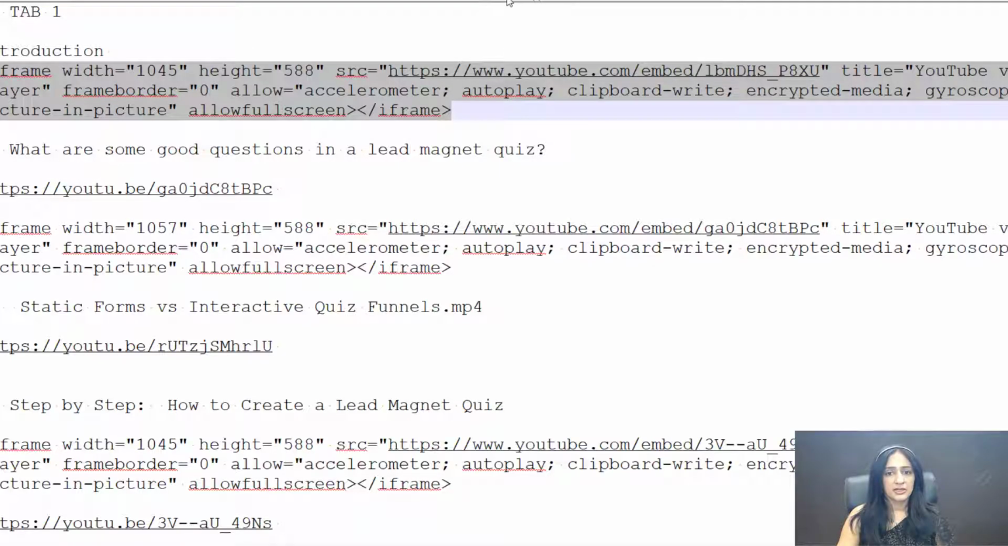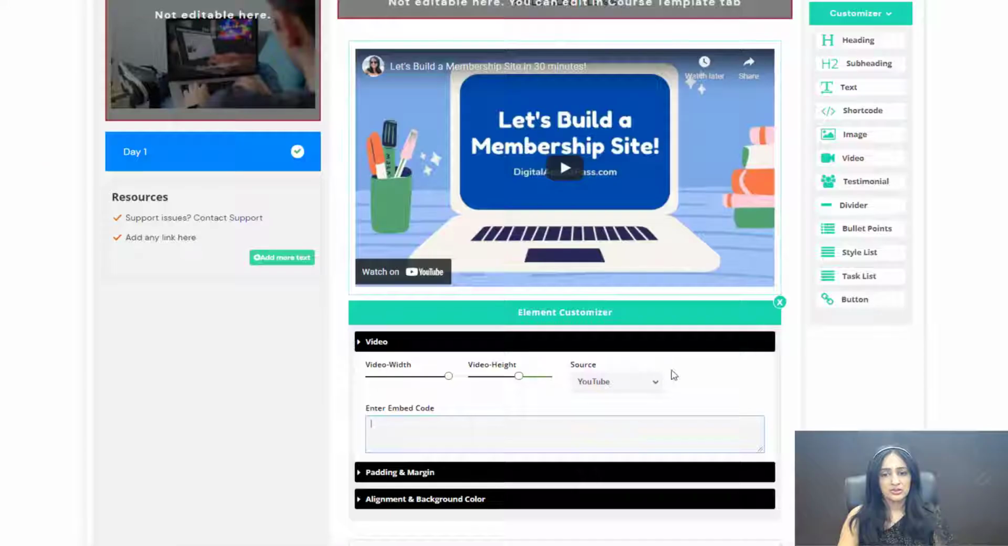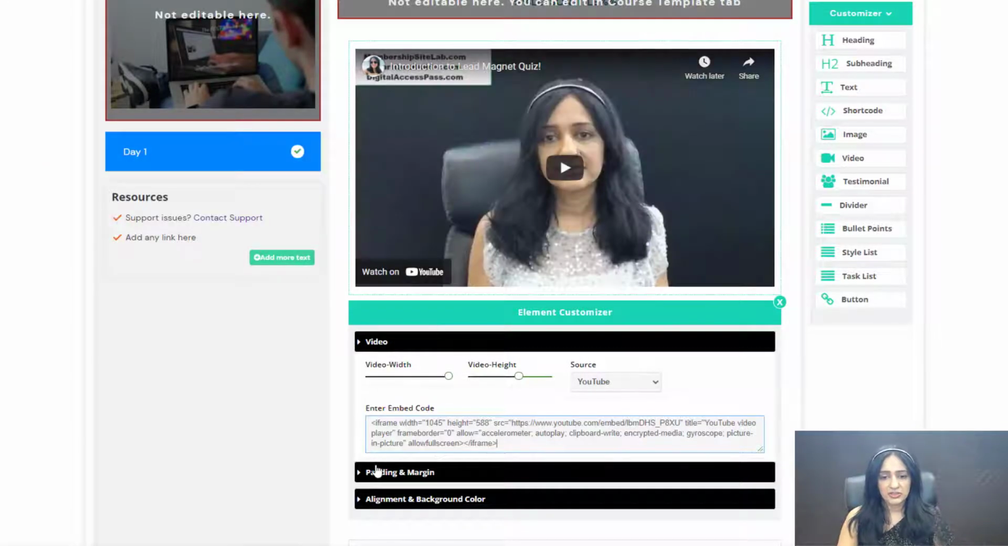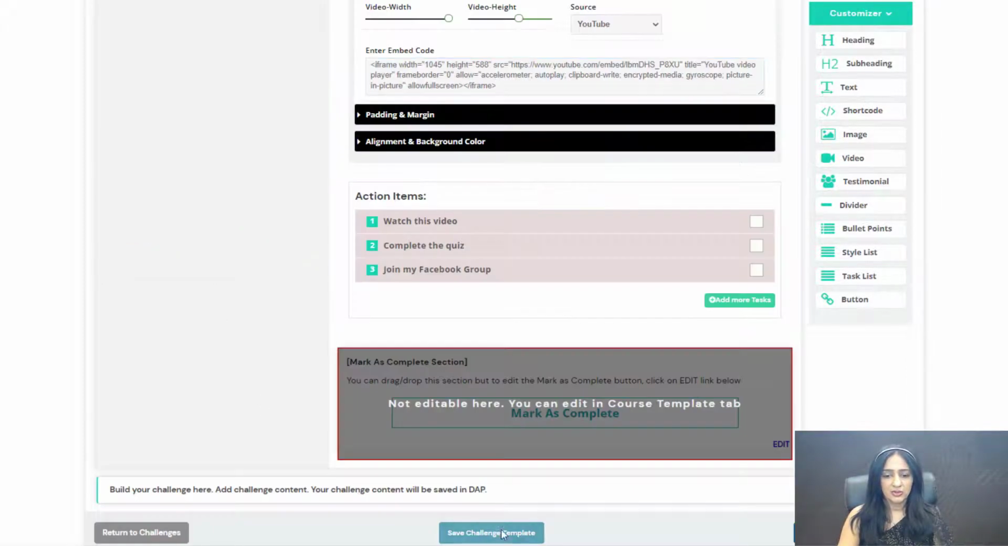So here you can see I just have a simple notepad and all the lessons that I'm going to have, 7 lessons. All the lessons are here, and all the YouTube iframe code is all here. So I'm just going to copy it from here and enter it here. That's all. That's the only content I'm going to have. So it's really easy to set this up. You can see here, this is my introduction to lead magnet quiz. I'm going to go ahead and save it.